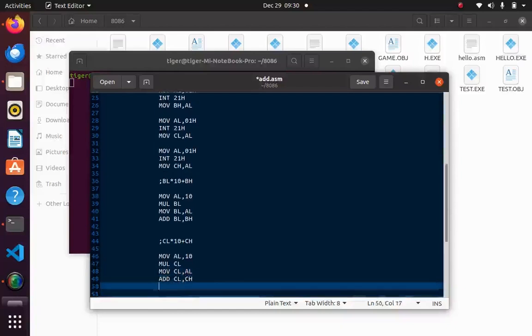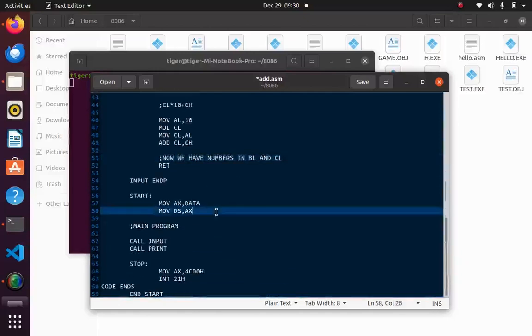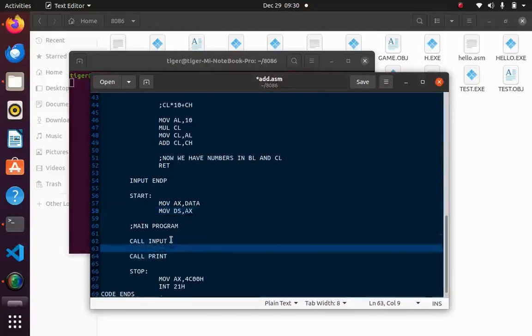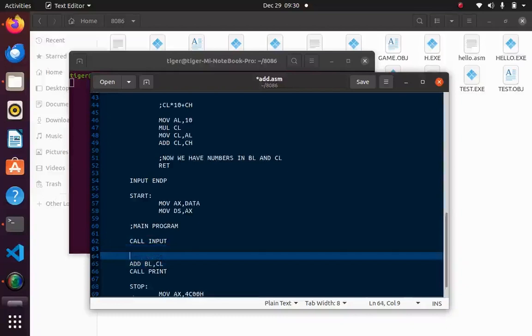Okay, now what's the conclusion? Now we have numbers in BL and CL. Now what we have to do is, after we call the input, we have to add them, right? So add BL, CL. What this will do is basically add the 2 numbers and store it in BL.